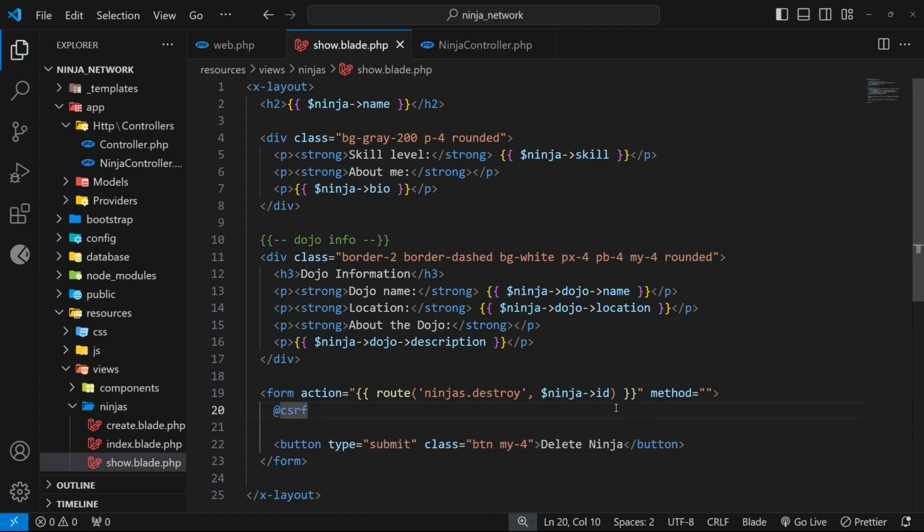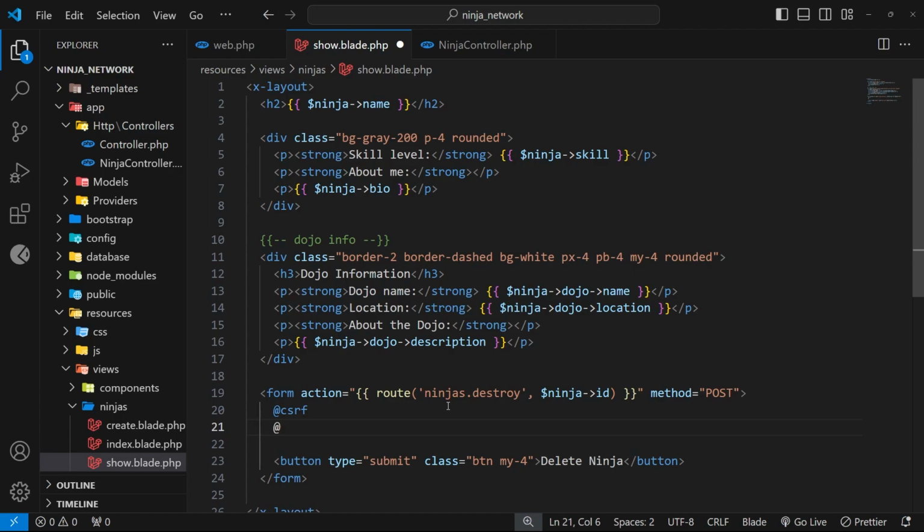All right, so we have the form pointing to the correct route, but there's one more thing we need to do, and that is to add the request type, which remember should be delete, right? But there's a problem. HTML forms only support get and post requests out of the box and not delete requests. So as the method attribute to this, we should actually use post when we want to send a delete request. And then within the form itself, we can use a blade directive called @method, and we can pass in the actual method we want to assign to this request, which in our case is delete.